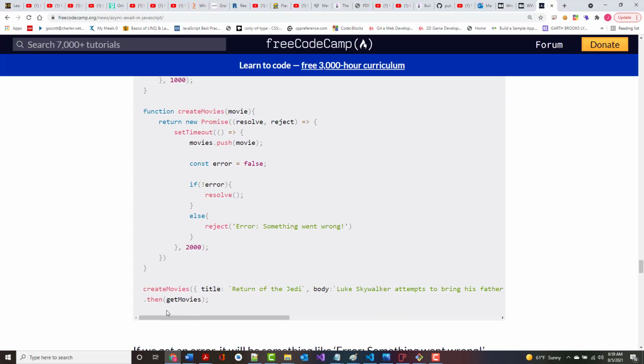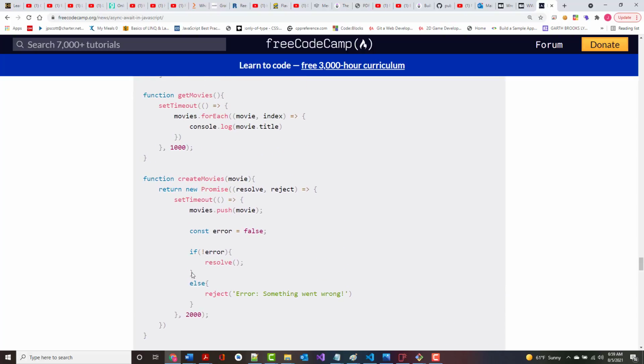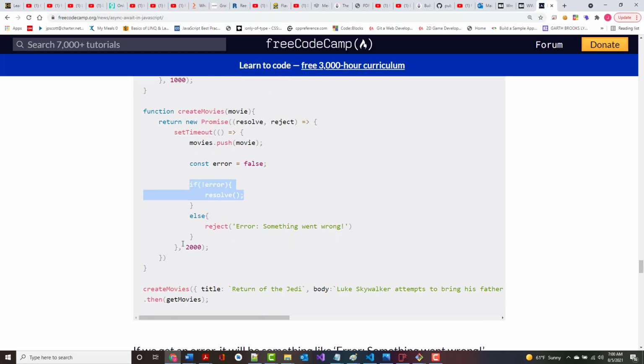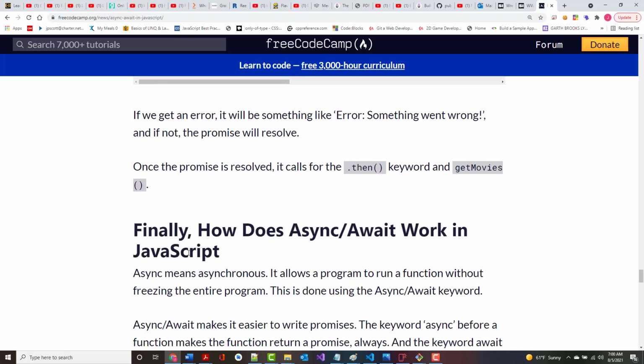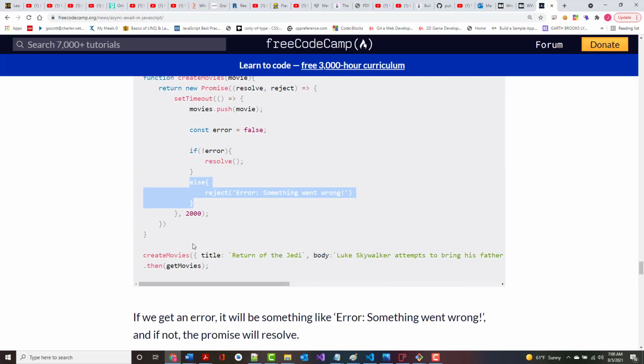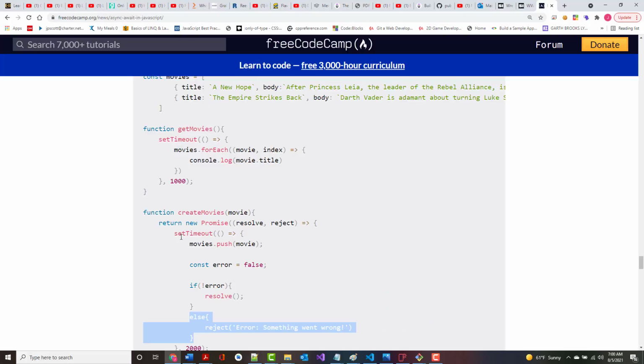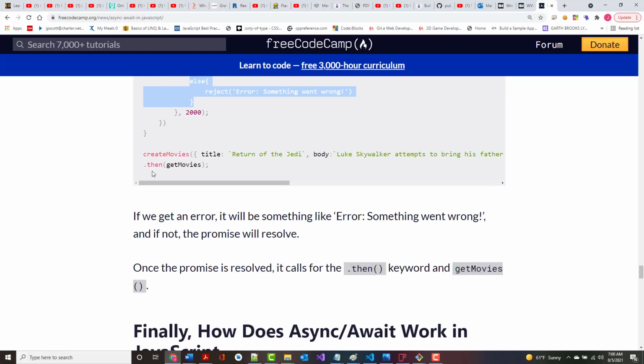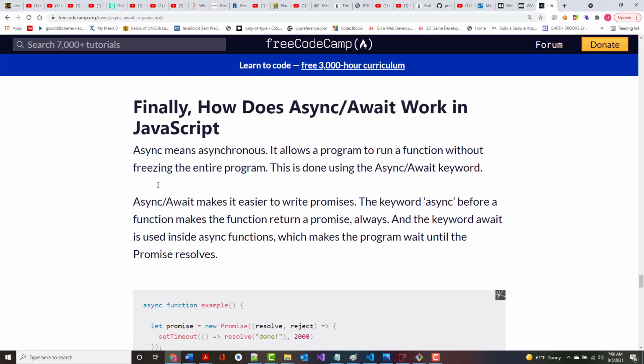So we've got create movies down here, then get movies. This code isn't that different from what we saw before, except we're saying here, if there wasn't any error, resolve. And if there was an error, then reject. So if we get an error, it'll be something like error, something went wrong, and otherwise it'll resolve it. All right, once the promise is resolved, it calls for the then keyword and get movies. And if it doesn't work, you typically put some kind of a catch in there. All right. We've got a then. We don't have a catch in this case, but you typically would put one in.